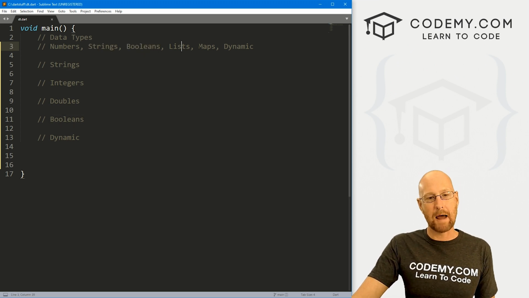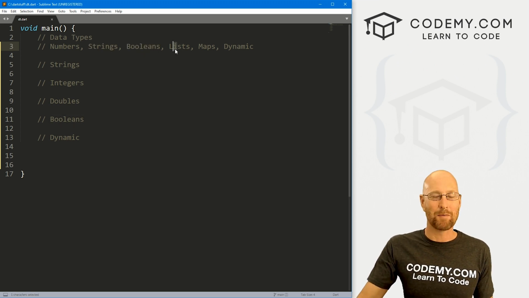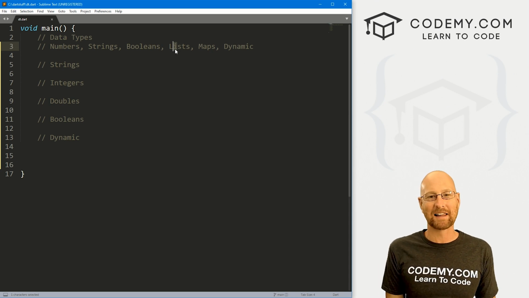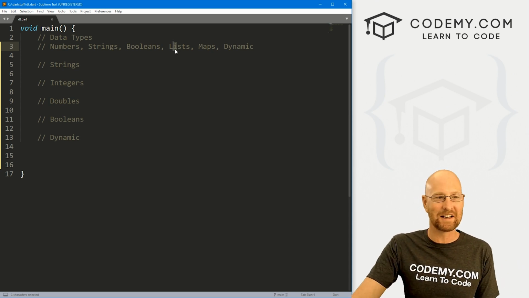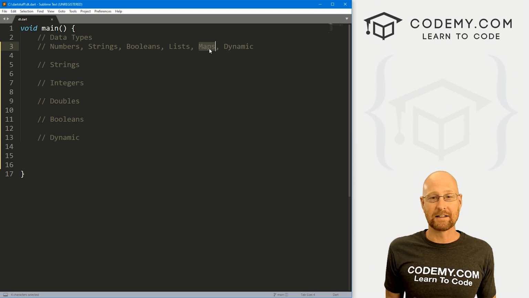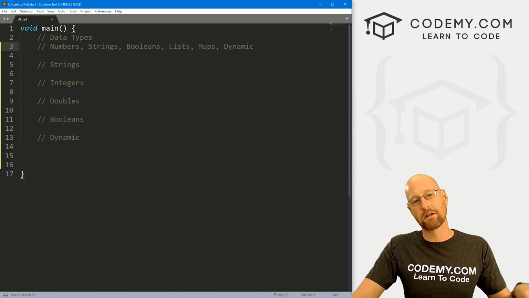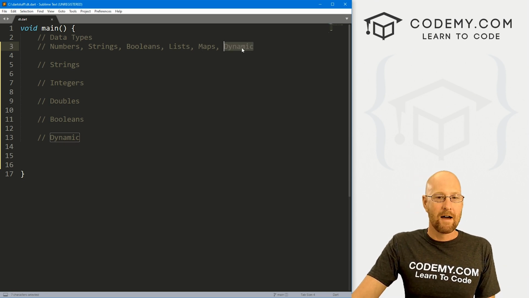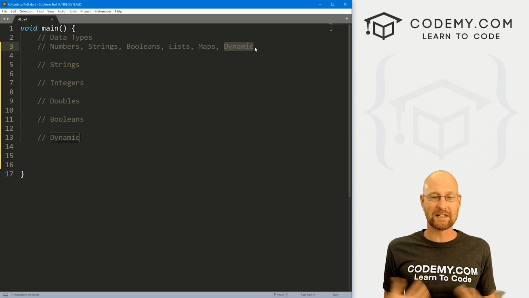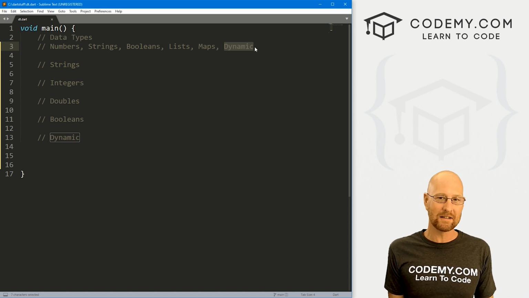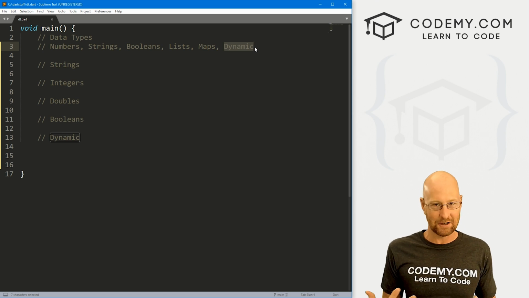And then we have lists and maps, and lists are arrays. In Python, they're called lists. In every other programming language, they're called arrays. They're called lists in Dart. And maps are basically dictionaries in Python or hashes in Ruby. They're key value pairs. So we'll probably talk about lists and maps in another video because they're a little bit more complicated. Finally, we have dynamic. If we haven't explicitly stated what the data type is, Dart will imply that it's dynamic, meaning, I don't know, sort of like a catch-all, right?